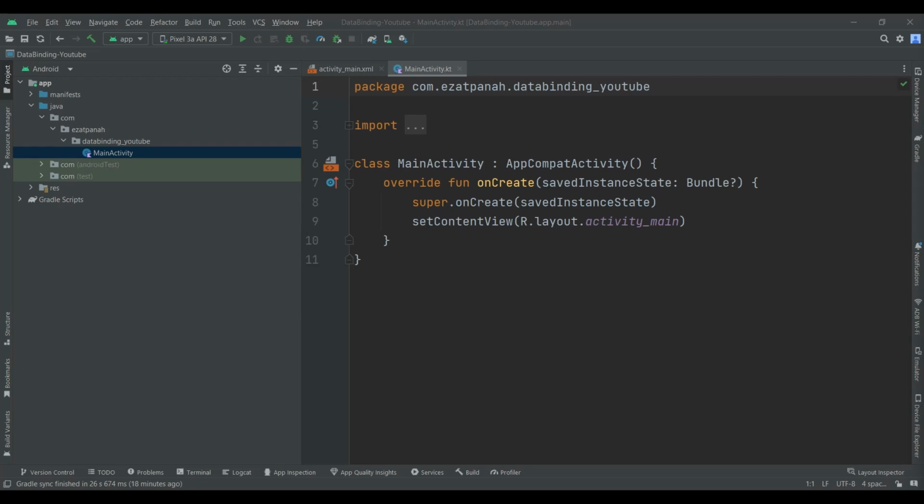Data binding is a library provided by Android that allows you to bind UI components in your layout files directly to data sources in your apps, such as ViewModel or data objects. This means that you can update your UI components automatically whenever the underlying data changes without having to write a lot of code. Here let me say some advantages of using data binding.